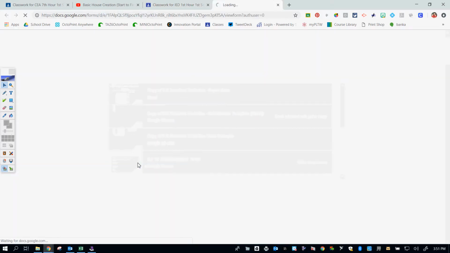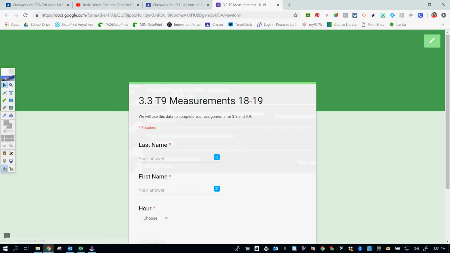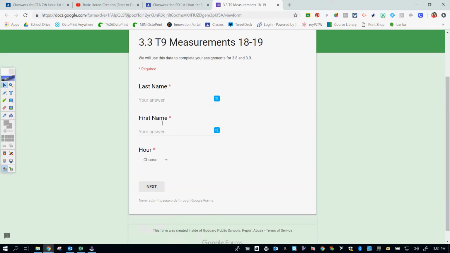The other thing that I have is the 3.3 T9 measurements. If you did your dial calipers measurements for the T9 Automoblocks vehicle, I need you to enter them all in here. If you did not finish all of them, then you are responsible for finishing up all your measurements by Friday. You have 3 days in class to work on your 20 ISOs, finish up your T9, do whatever you need. Once you have them all, enter them in on this form without any units, please.